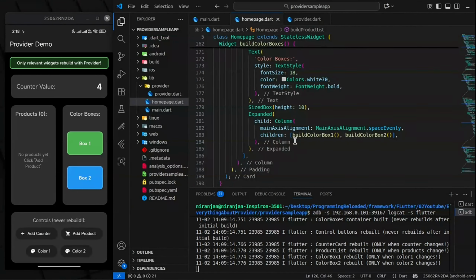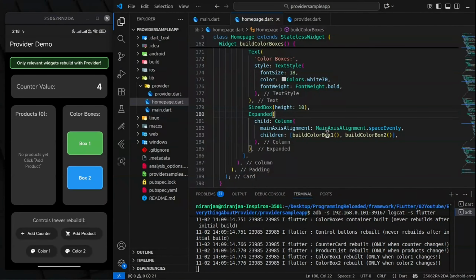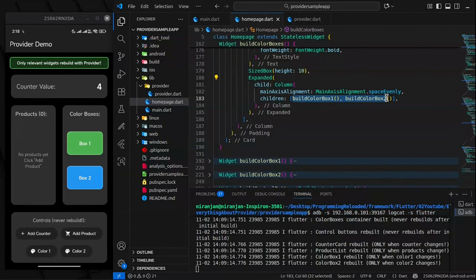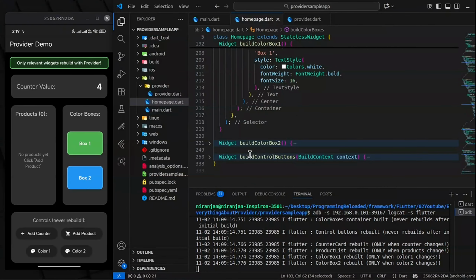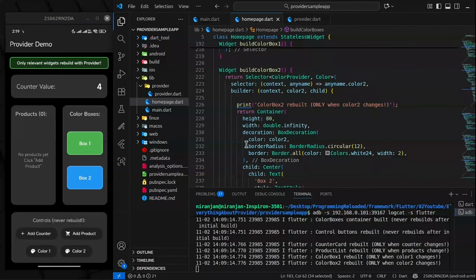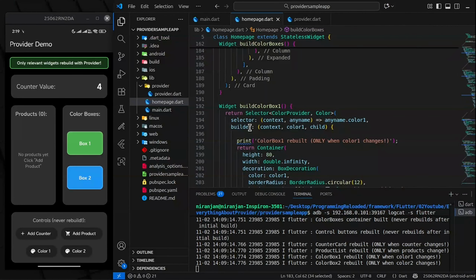For color box 1, there is a padding, column, children, and in expanded there are further 2 widgets for color box 1 and color box 2. Now this is a little different from above. In here we have used the selector instead of consumer.